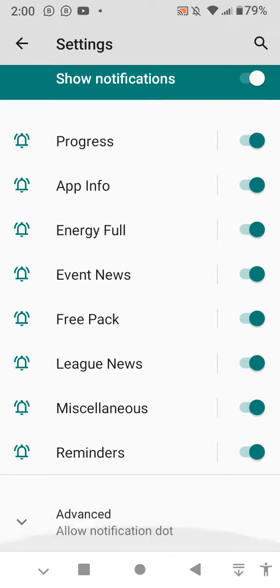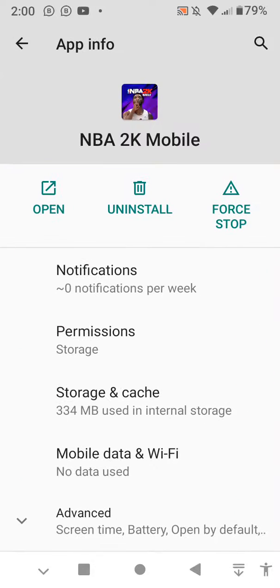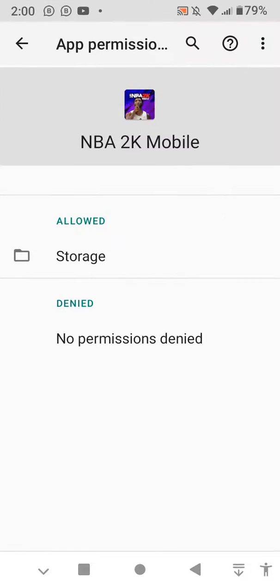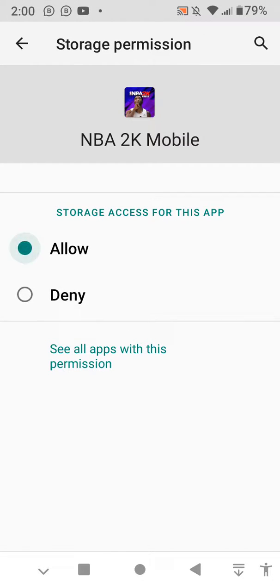Make sure this show notification is still on. As you can see, mine is on. Tap on force stop, then tap on OK, which is very important. Tap on storage and cache, and tap on clear cache. Go back. After that, tap on permissions. Make sure this storage permission is allowed.